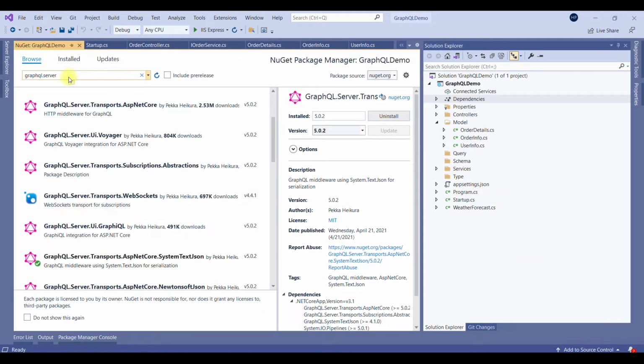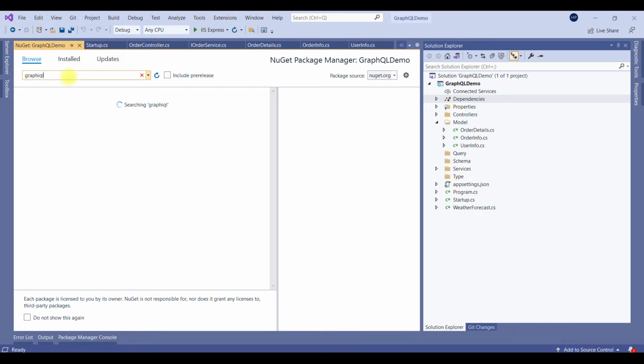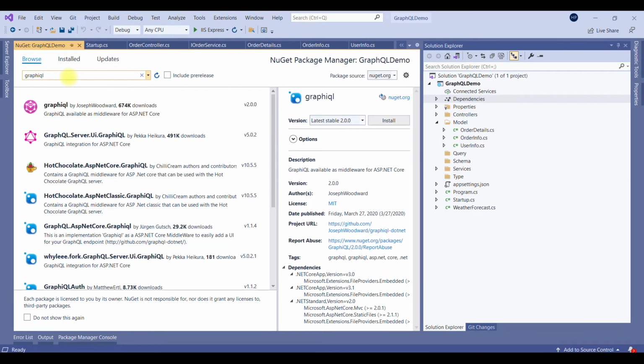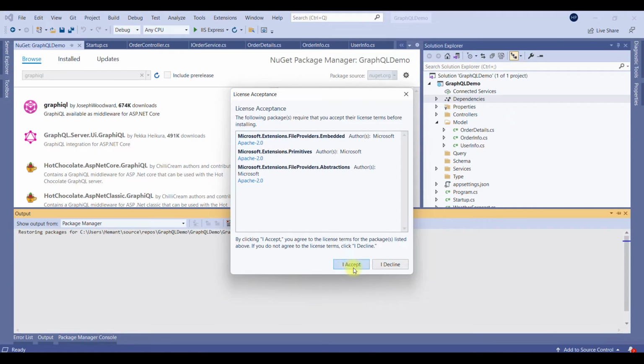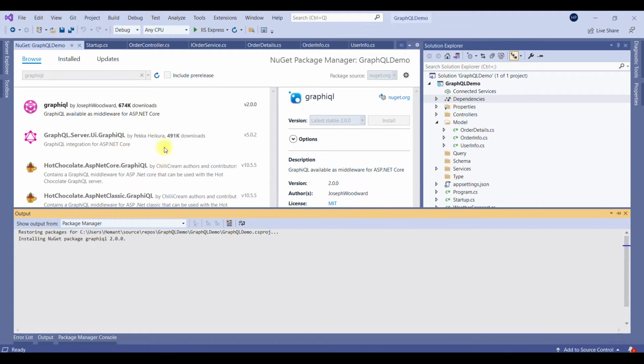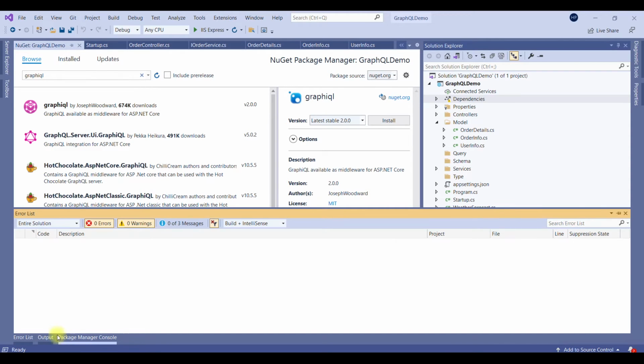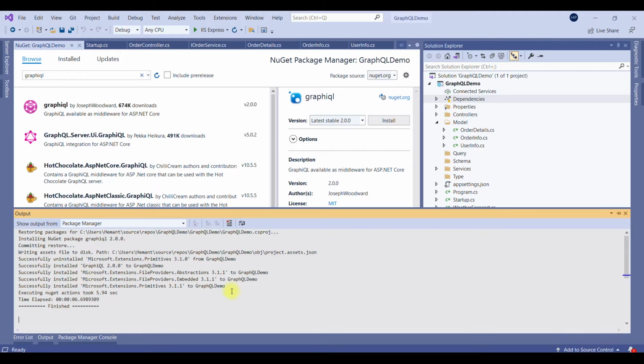There is one more package, GraphQL UI. This is basically a part of your UI. In a browser, different suggestions will come showing the columns accepted as a GraphQL query. So I will install this, and this is basically a middleware in .NET Core. Okay, it is also installed.